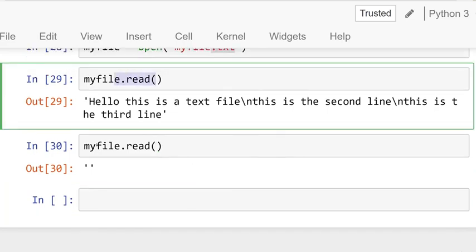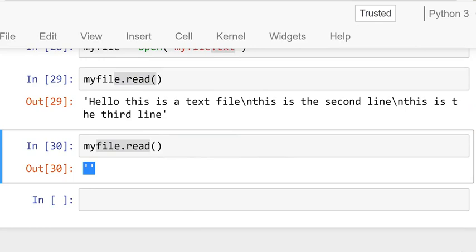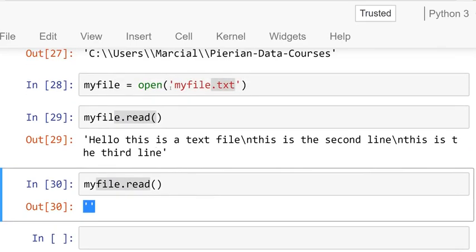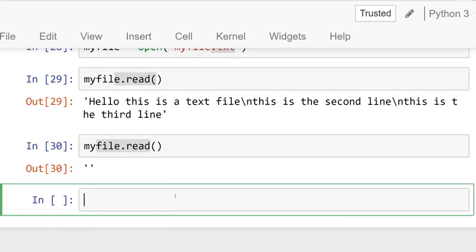I just read it, and now when I try to read it again, it's no longer there. The reason this is happening is because you can imagine that there's a cursor at the beginning of the file, and when you read it, the cursor goes all the way to the end of the file. And you need to reset the cursor or seek it back to 0 in order to read it again. So to do that, you can say myfile.seek(0).